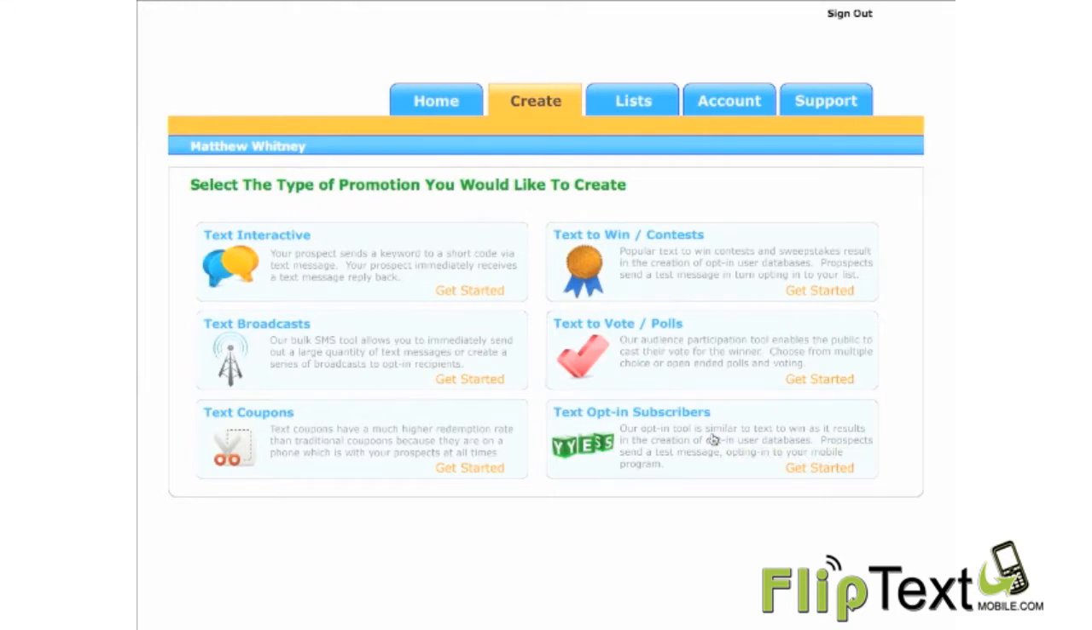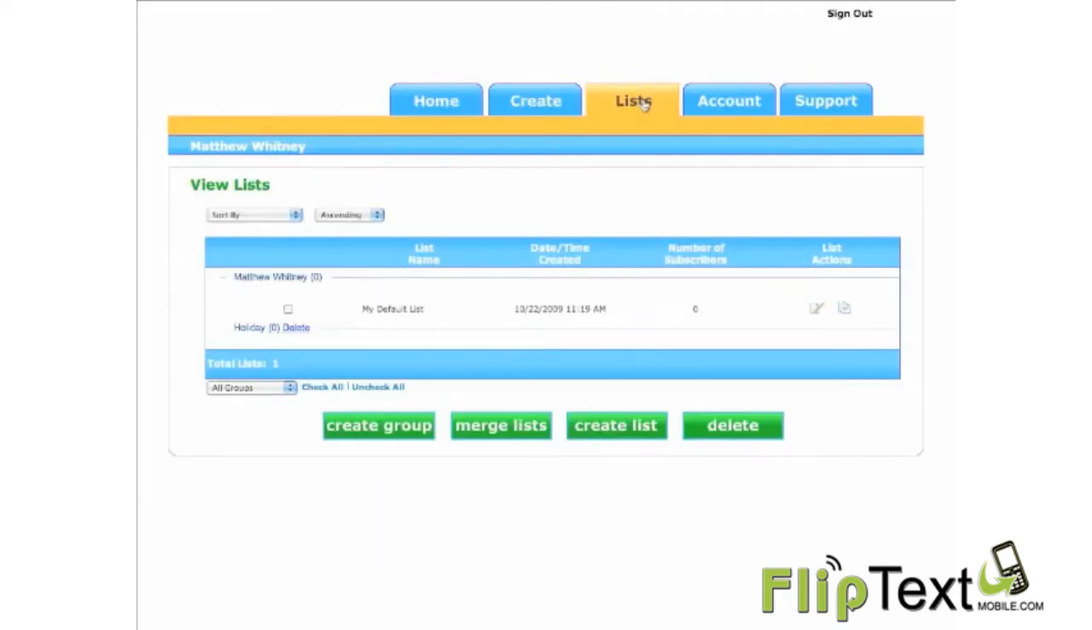So the thing to keep in mind is as we create these lists, what we'll be able to do with those lists is broadcast to them at a later date. So we create the lists with text to win, text opt-in subscribers. Once those lists are created, we can go to our broadcast tool and then we can actually broadcast messages to them at a later date. So now that we understand that, let's talk about lists themselves.